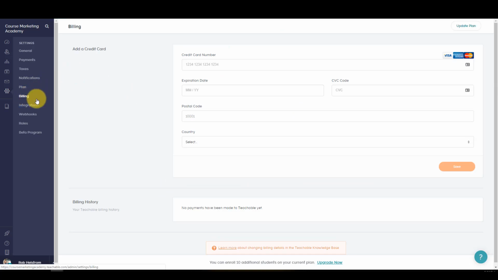Under billing, this is where you would add your billing information so that you can pay for whatever plan you're using at Teachable. Right now I'm using a free account, so I don't have to add any credit card information. Once I take this school to a paid plan, then I'll have to enter my credit card or payment information. You'll also find your billing history in here, which is really important so that when you go to do your own taxes, you can just come in here and look at all your payments and get them all at once.